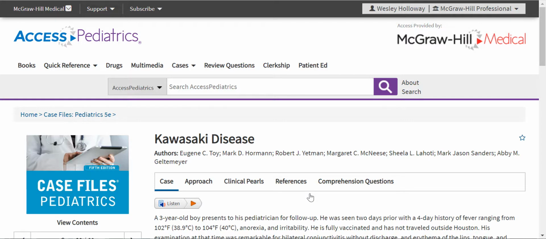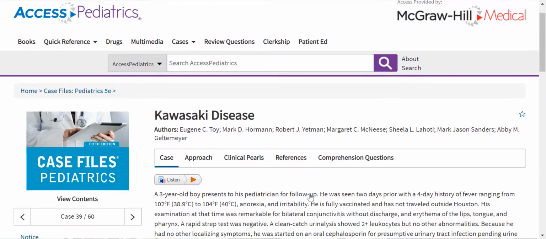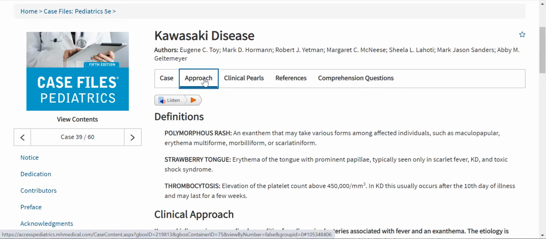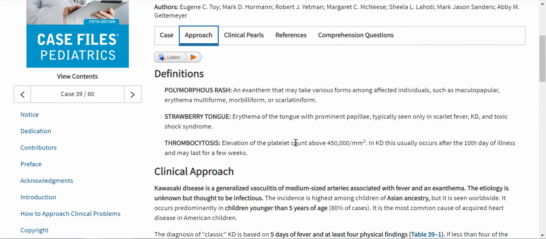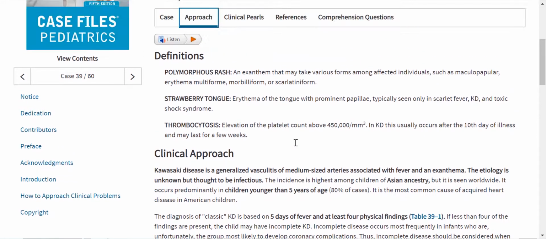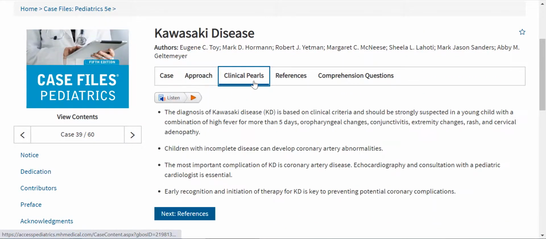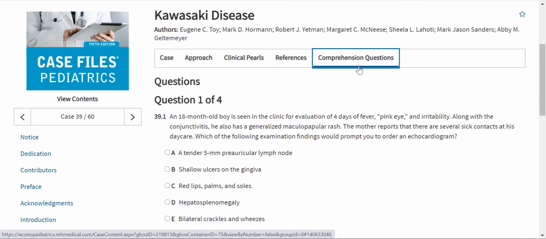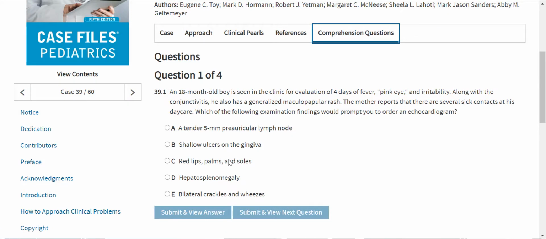In general, cases will include a case overview, as well as clinical information, definitions, objectives, the clinical approach, and more, clinical pearls or key takeaways, references, and a comprehensive quiz. The results of this quiz can be emailed.